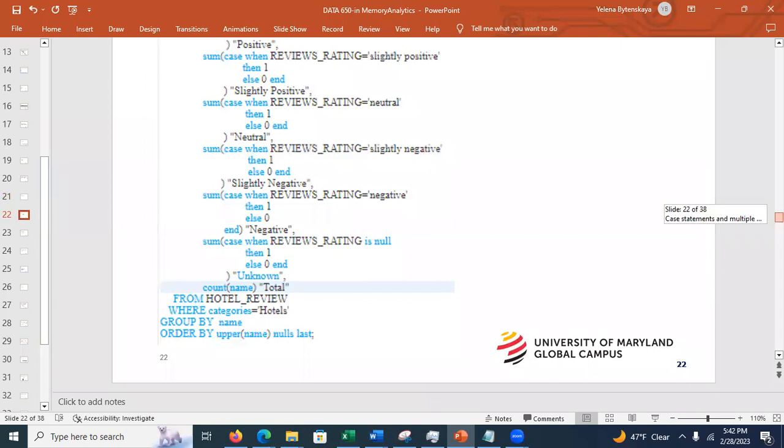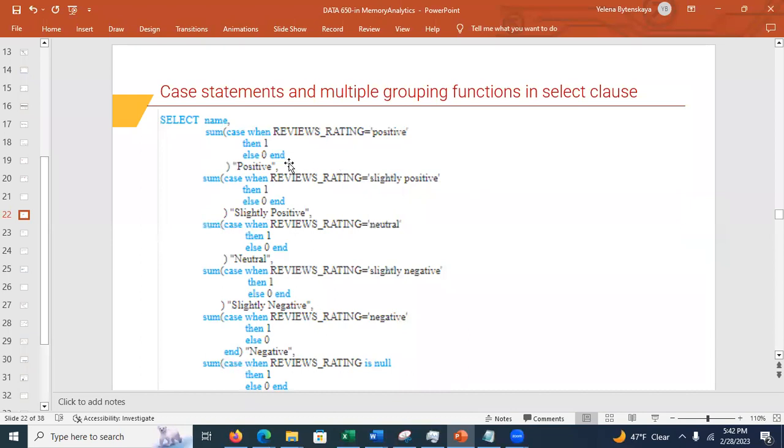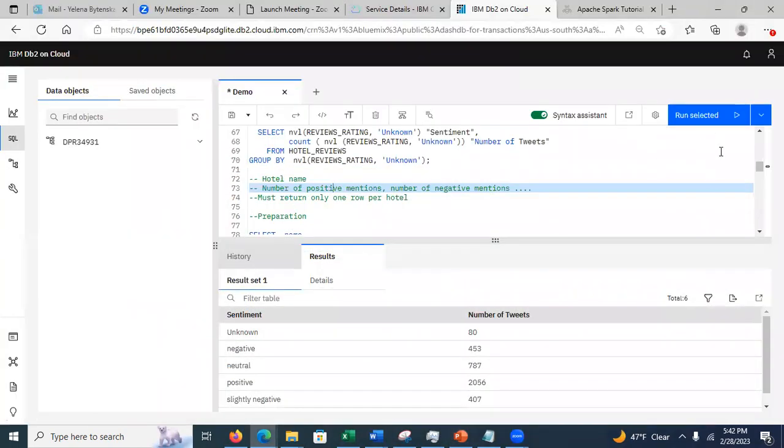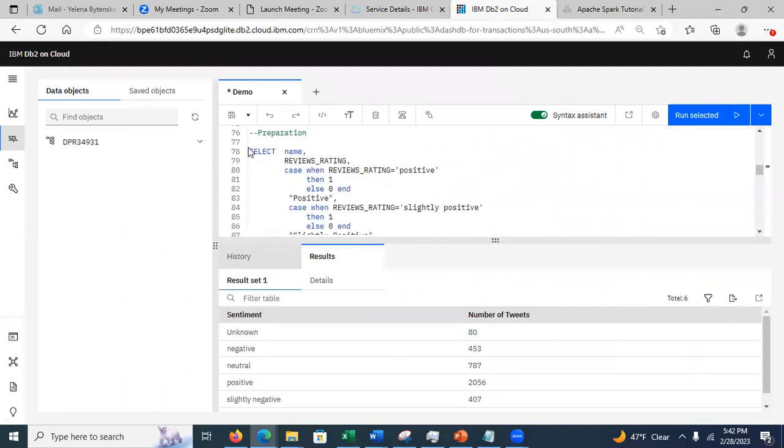So first off, this is a final query, right? For the first column, how are you going to know? You're going to take the case statement. If the review rating is positive, then you treat it as 1. If it's negative, then you treat it as 0, and you take a sum. You see what I'm saying? Because this whole query is a preparation. You can treat it like this.